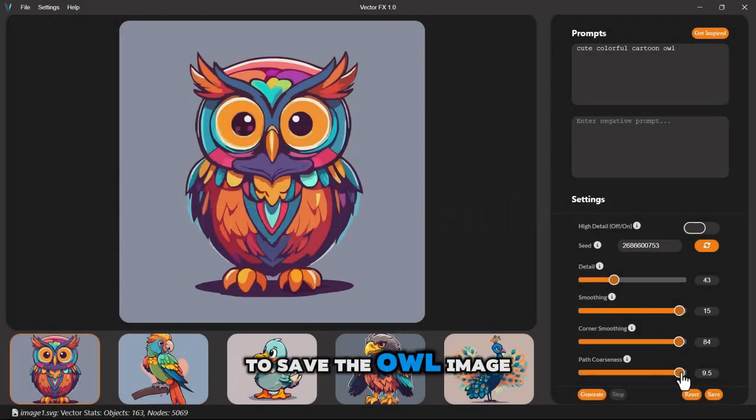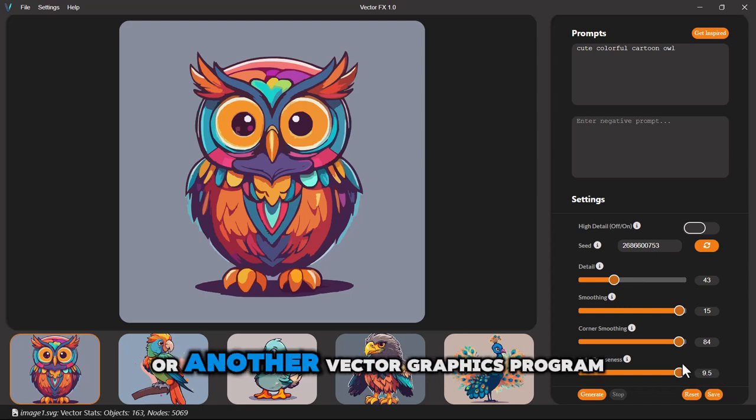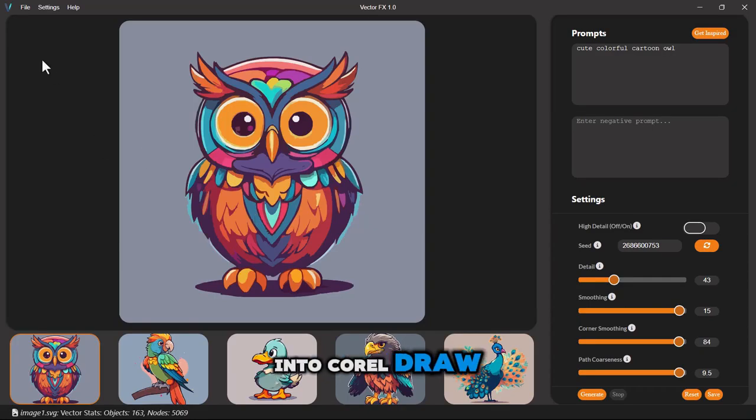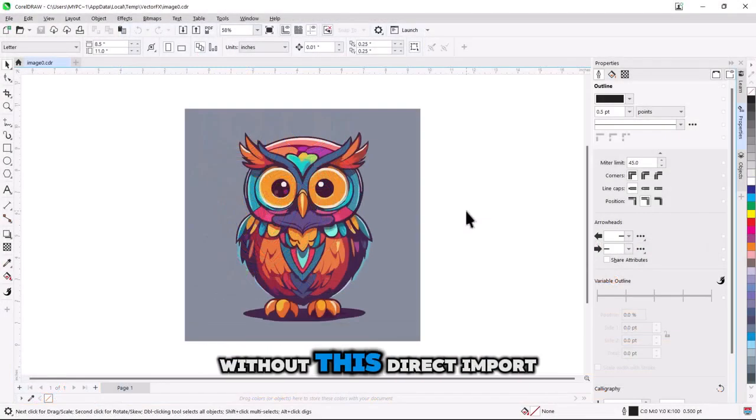To save the owl image as an SVG file, I could click Save while that option is selected. That file could then be opened in CorelDRAW or another vector graphics program. To bring the image directly into CorelDRAW, I'll choose File, Edit with CorelDRAW. Without this direct import, I could also use File Open to bring in an SVG file.